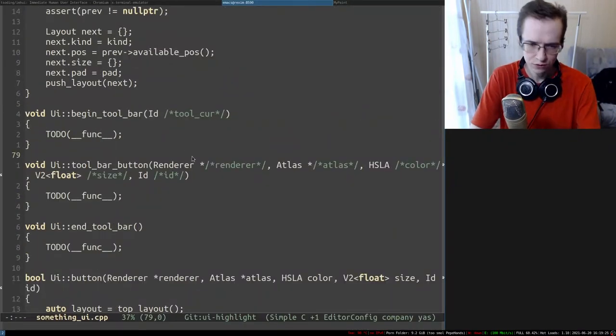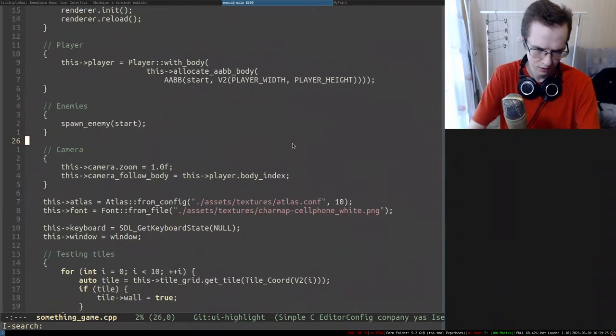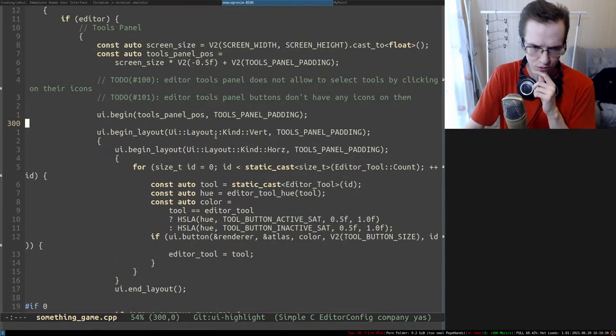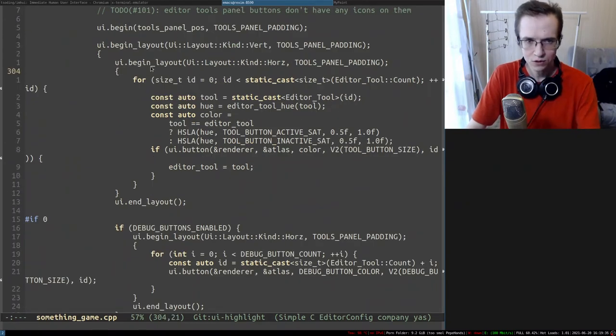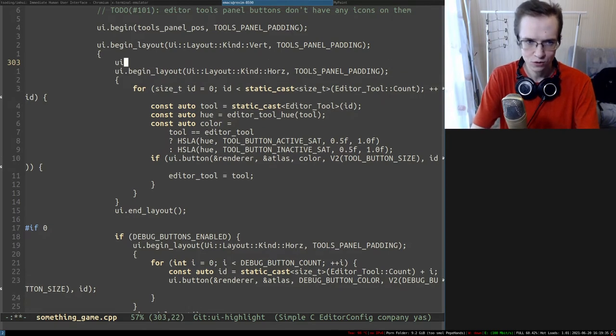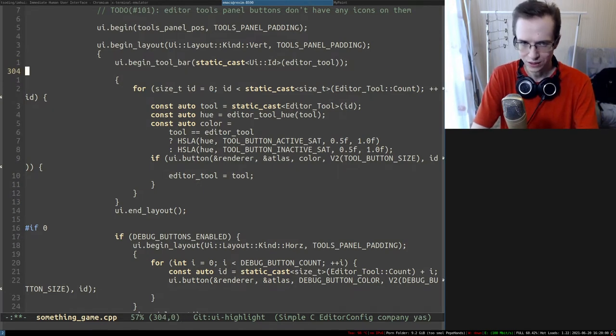How are we going to implement all of that? So first of all, I want to go to here, UI begin. Right, so this is where we start the entire thing. And I suppose instead of this begin layout, I'm going to just do UI begin toolbar, right? I just begin the toolbar, and what I need to do is provide the current toolbar. So I need to take the editor tool, and I'm statically casting it to size T because that's the ID. Might as well be a little bit more self-explanatory and actually cast it to UI ID, which is basically an alias to size T, but at least this shows the intention, right?